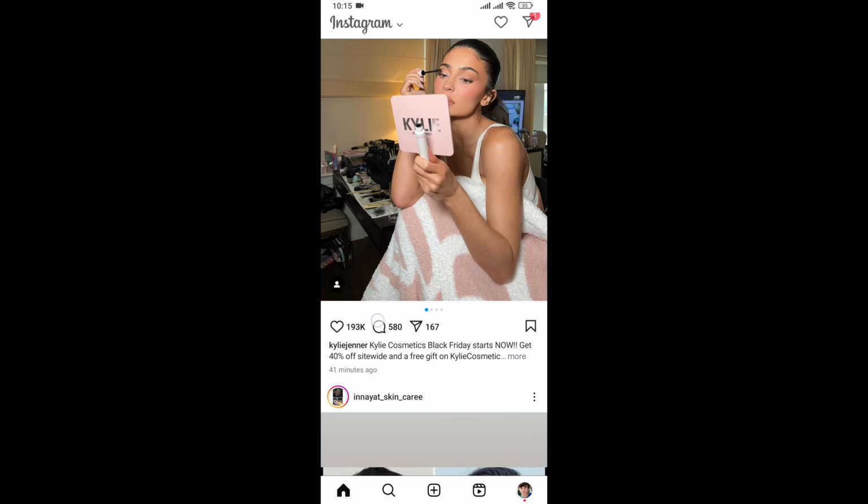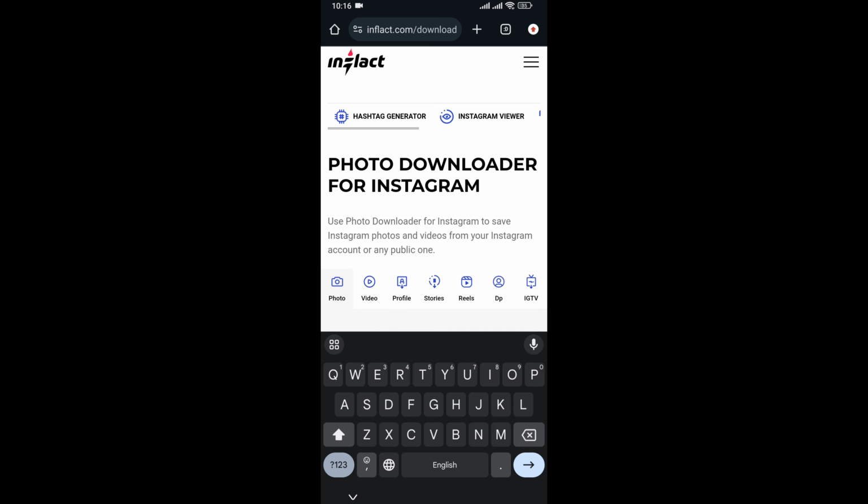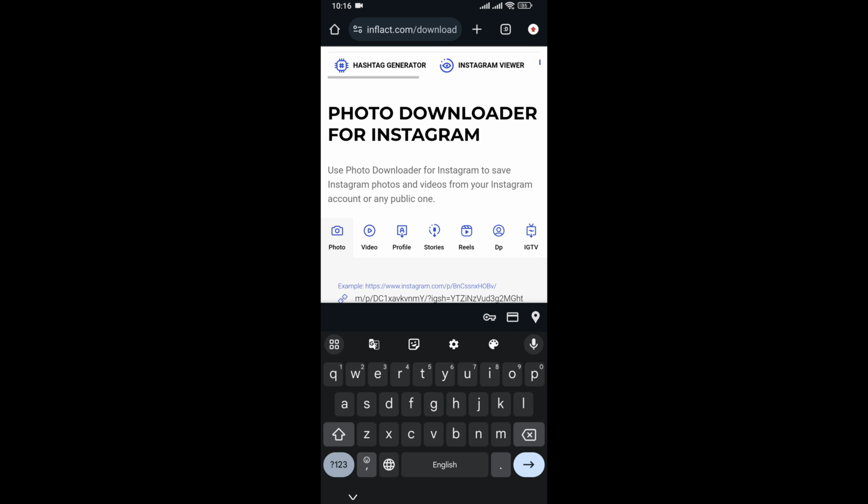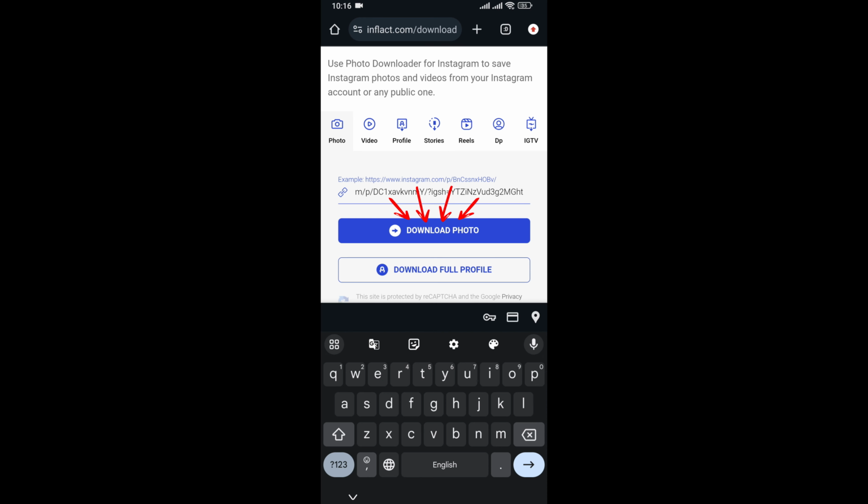Now you cannot directly download it from Instagram, so you should go to another website to download it. Now open your Google Chrome. Here you can search Instagram photo downloader and click on the first one. So here you can paste the link and select download photo.